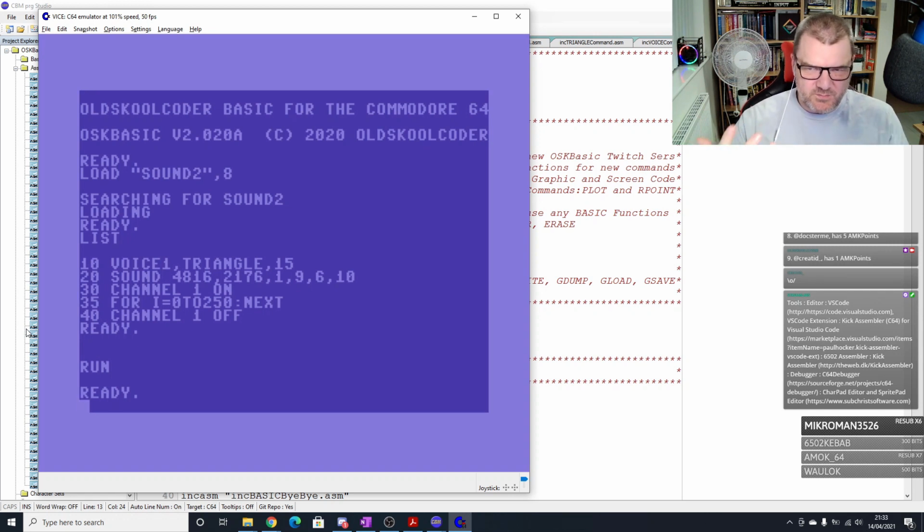So now the person who's programming can now say, voice 1, I want to make it a triangle noise. Or I want to make it a sawtooth. Or pulse.